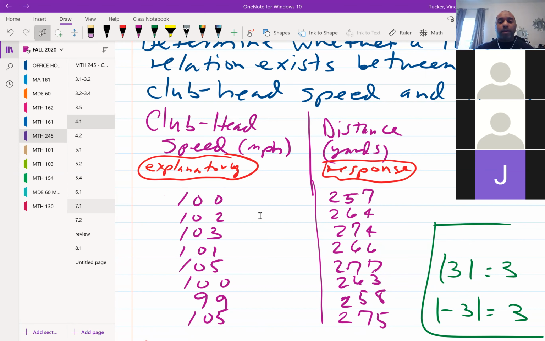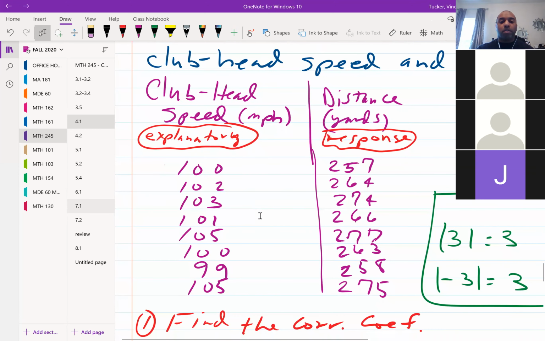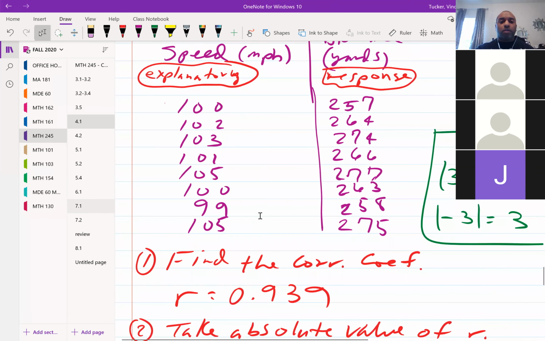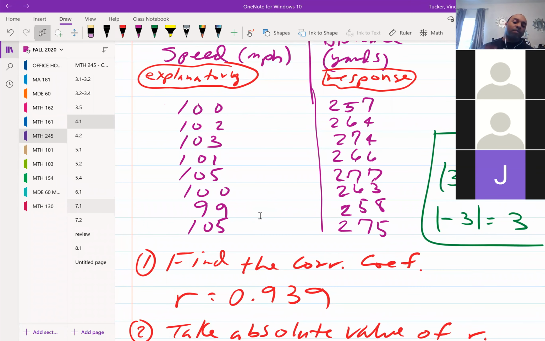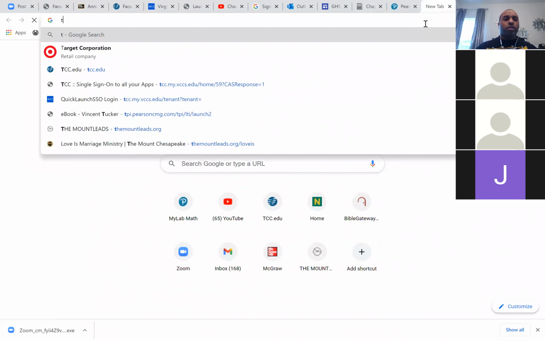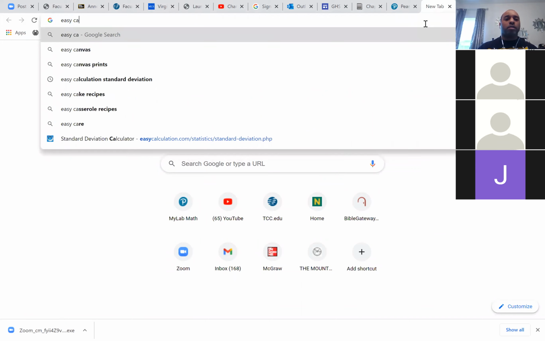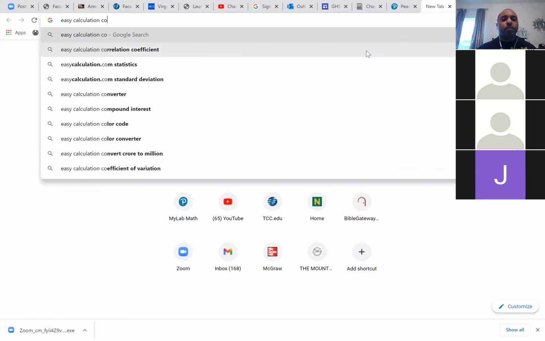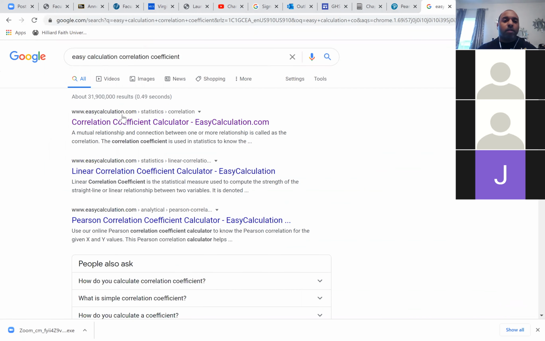All right, so has everybody copied the data values before we go through it? Everybody good? Yeah, I'm good. All right. So the first step is to find a correlation coefficient. So let's go to, there we go. So I would just go and type in easy calculation. And was it correlation coefficient? And it is the first one.